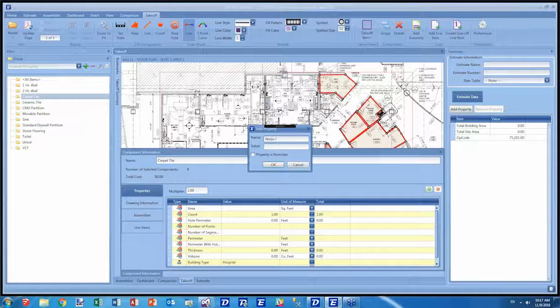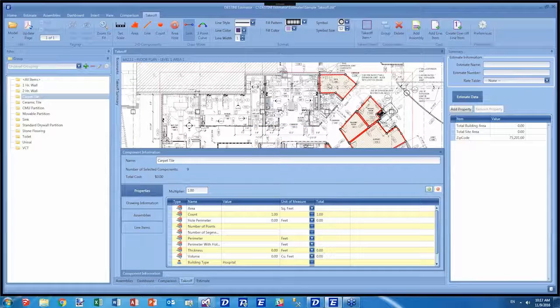I'm going to call this waste factor, and I'll just give it a value of 0.1. All I'm saying here is I'm building a concept of a waste factor for a carpet tile that just says, hey, 10% of this carpet tile is going to get thrown away. So I've created a property called waste factor.